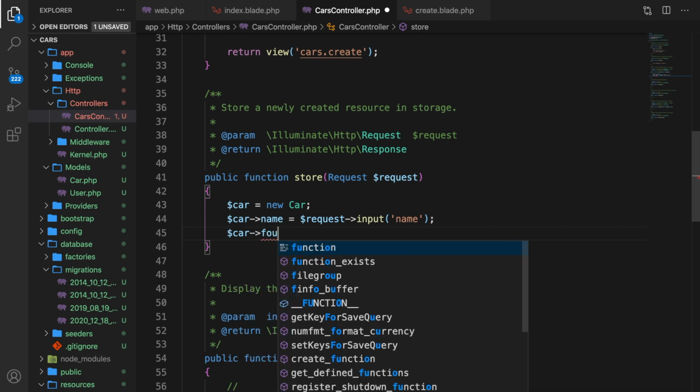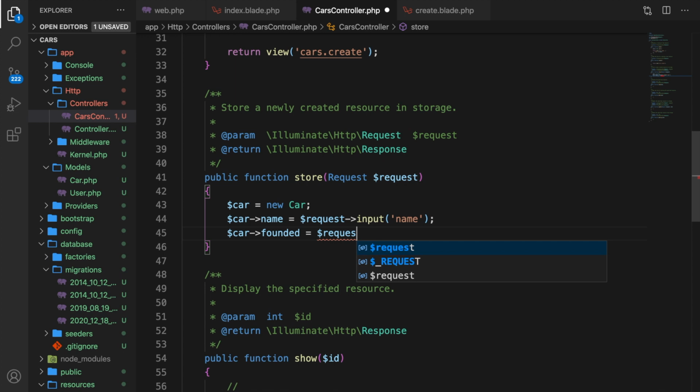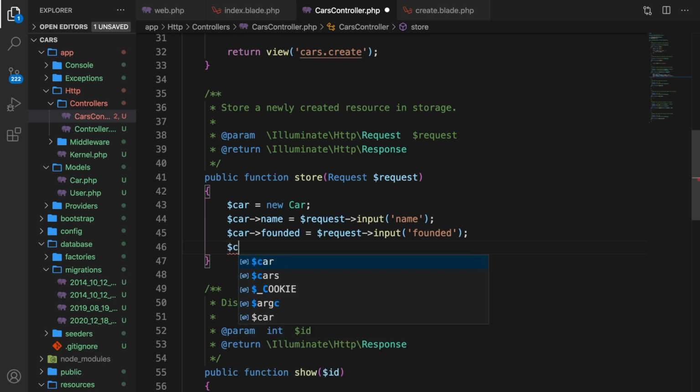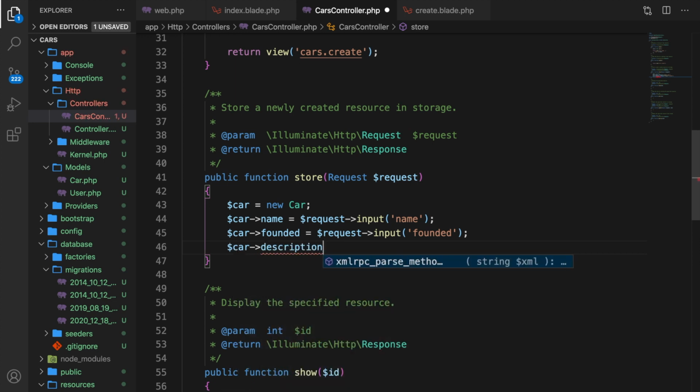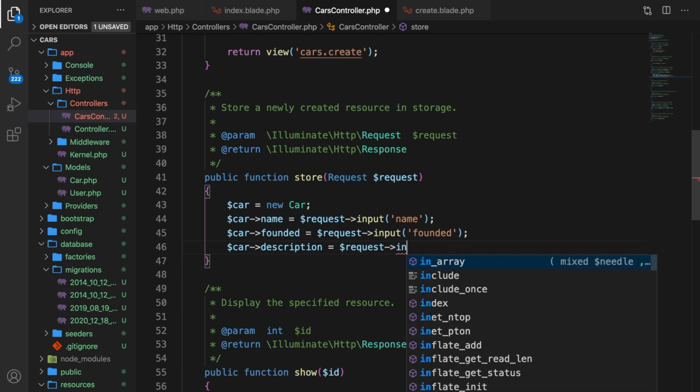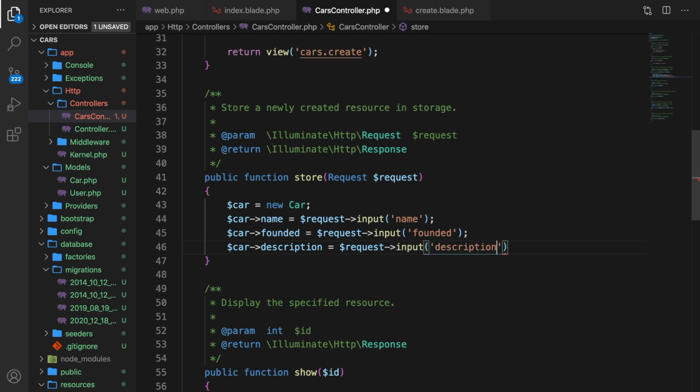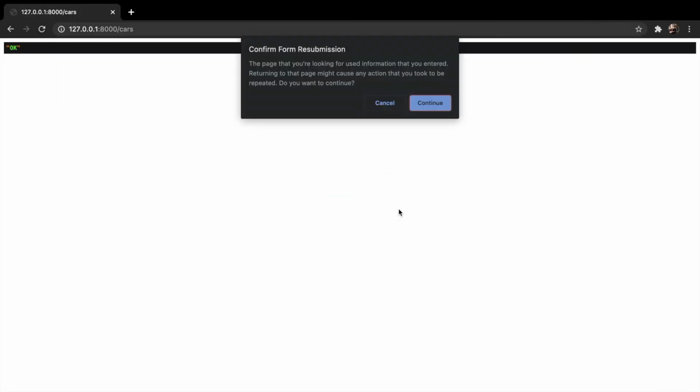So car founded is equal to request. Look for input fields with the name of founded. Let's do the same thing for the description. Let's set that equal to request. Find an input field with the name of description. Let's save it. Let's go back to Google Chrome.